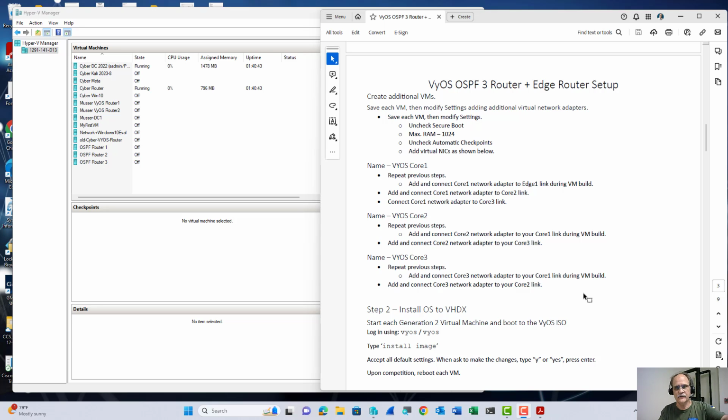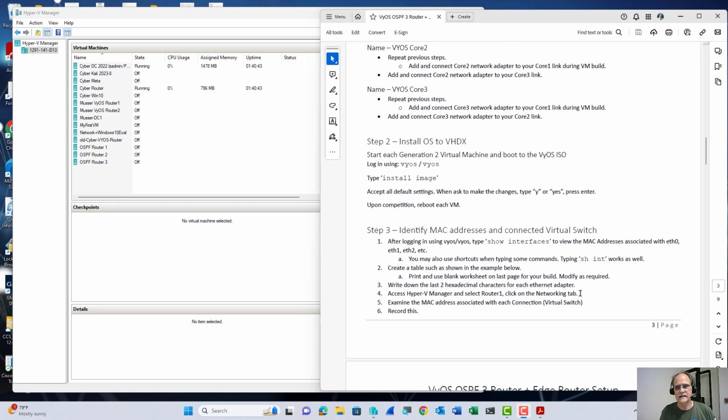We're going to roll right through these different settings, and as you can see, once it comes time, we boot it up, we're going to log in using the VyOS username and password. We're going to run install image. We're going to accept all the default settings where it asks us yes or no. We're going to say yes. Let's get rolling. Wasting time here, right?